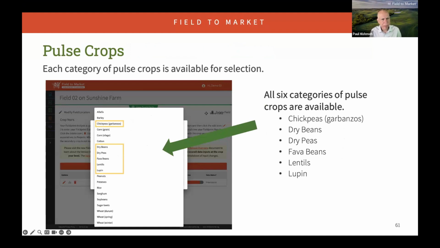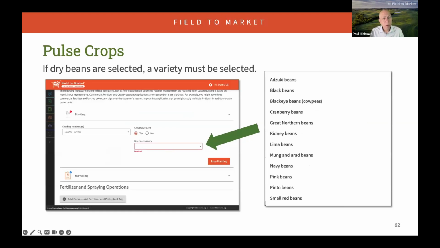First, with pulse crops added, as you see in the screen capture, a farmer who's added a field and adding a new season or crop year can now select from any of the types of pulse crops. And as we talked about before, that includes categories. So chickpeas, dry beans, dry peas, etc. One additional note, if dry beans is being analyzed, dry beans also requires a variety. For example, Great Northern beans, lima beans, or pinto beans. This is only required for dried beans though.